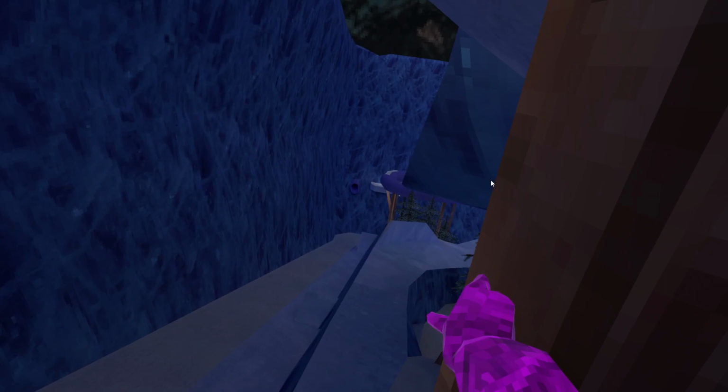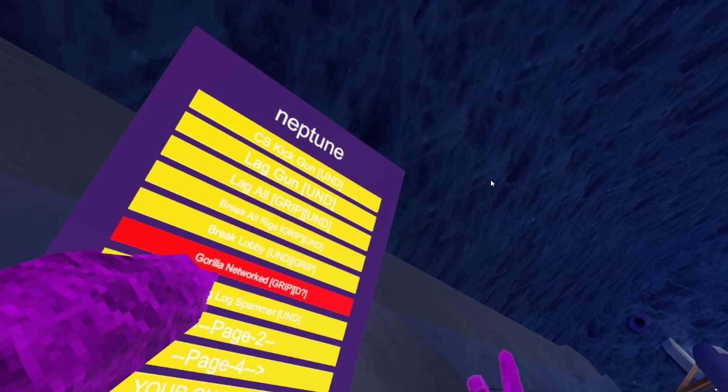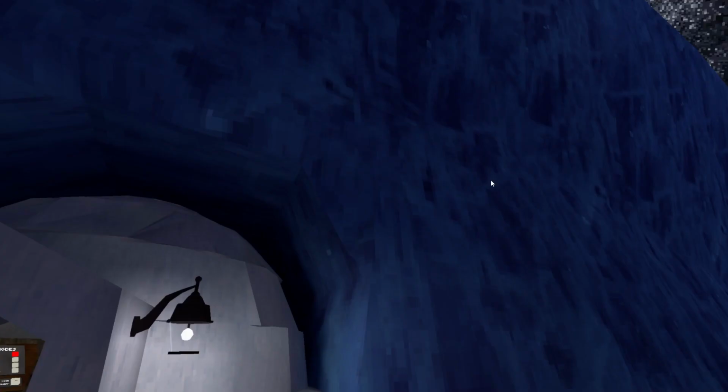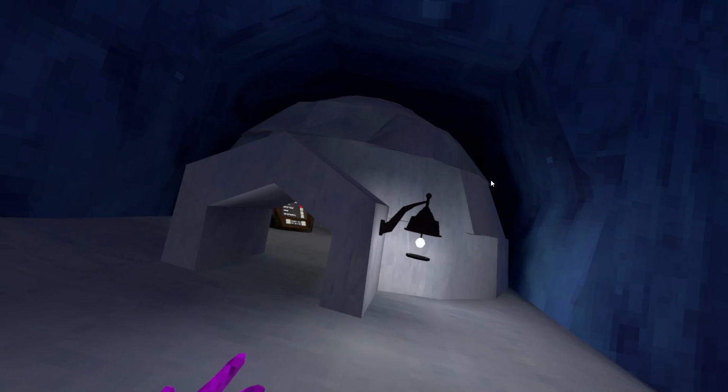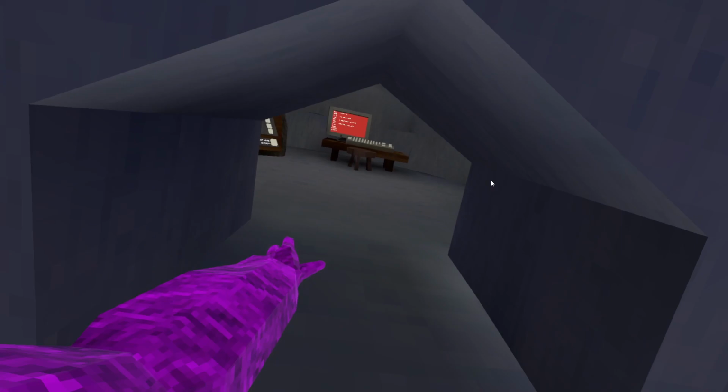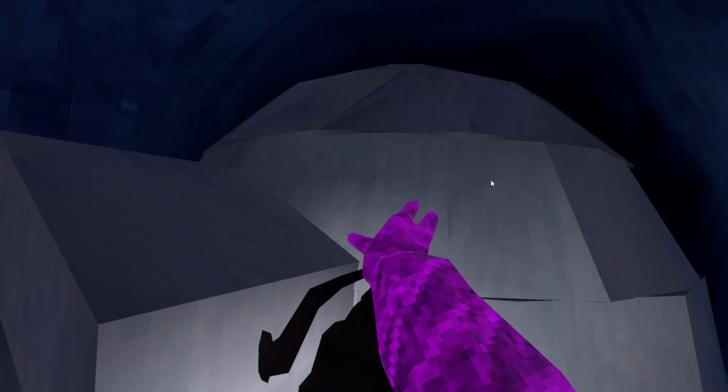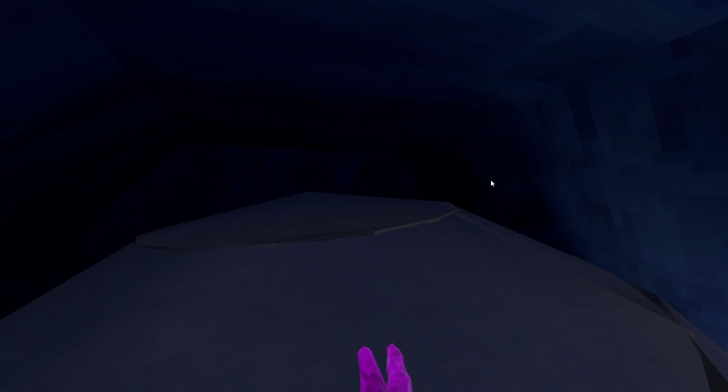Real network. Grip. Debug log spammer, just spams the debug logs. Tag self, it's actually a lag all. Quick game all, quick game all sometimes works. We made it so it only works when you're master, and if you're not master, it won't quit their games, it'll just remove everybody in the lobby. It just disconnects them, basically kick all.